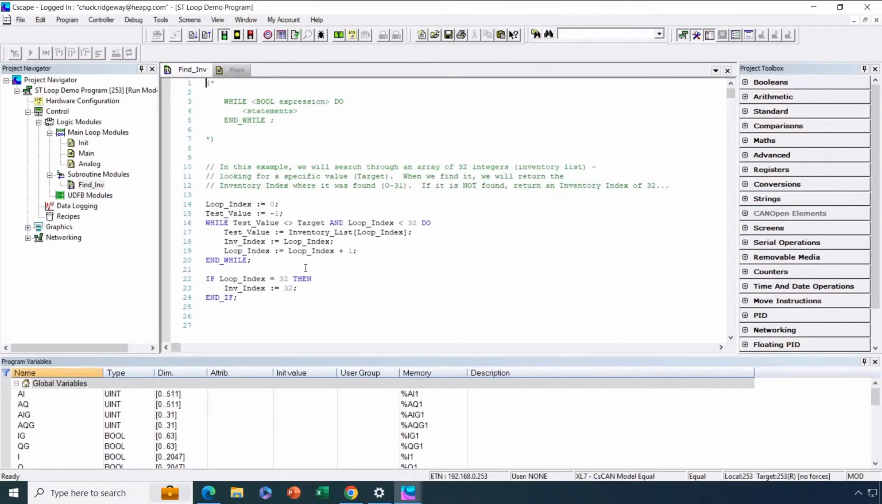So we're going to go through at a maximum of 32 times here with an index varying from 0 to 31. Now let's say we find what we're looking for. If we find what we're looking for, then the inventory index when we fall out of the loop is going to be set to the last loop index we used, which is the right answer.